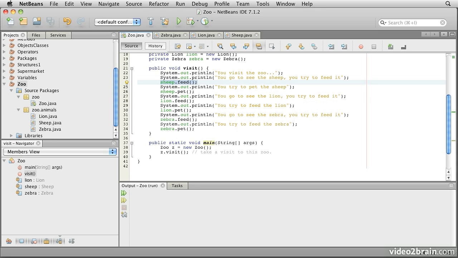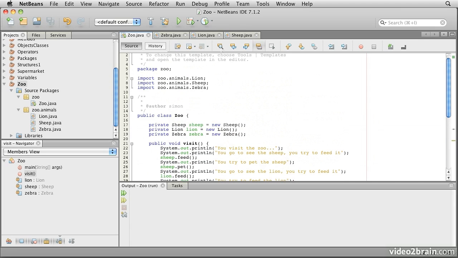So we can feed the sheep, we can pet the sheep, we can feed the lion, which might be a little dangerous, we can pet the lion, which might be really dangerous, and we can similarly attempt to feed and pet the zebra. Let's take a look at the definitions of those classes.